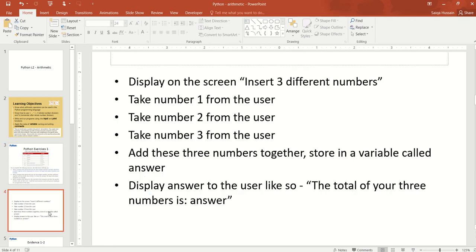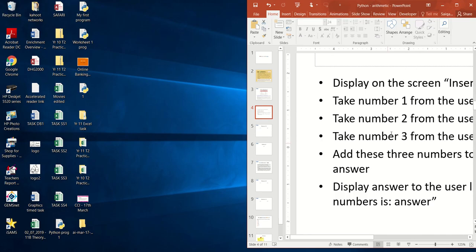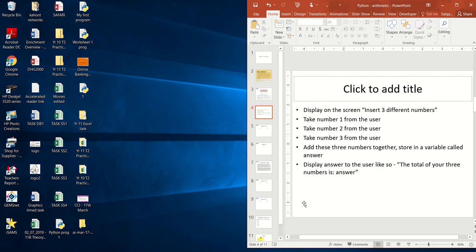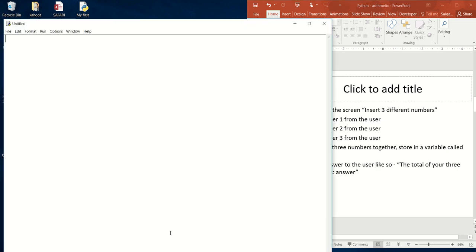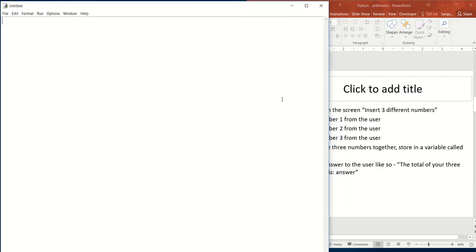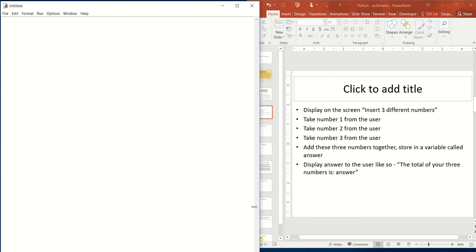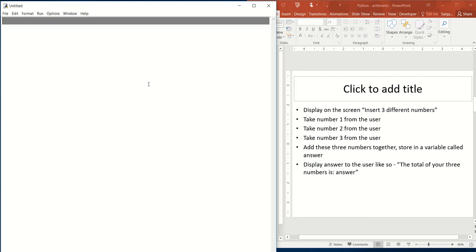So anyways, let me go ahead. I'm just going to leave this on the side here. Let me just downsize this. Here we go, and I'm going to open my Python window, and then I'm going to use the skills that I've been picking up from lesson 1 and onwards to actually create this program.